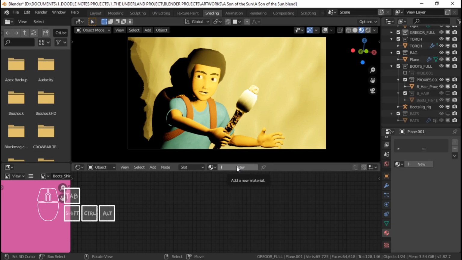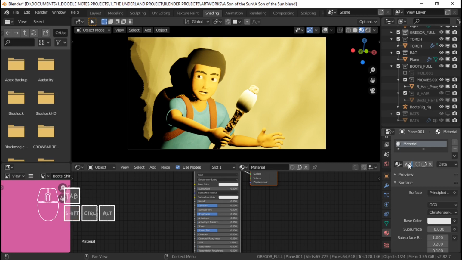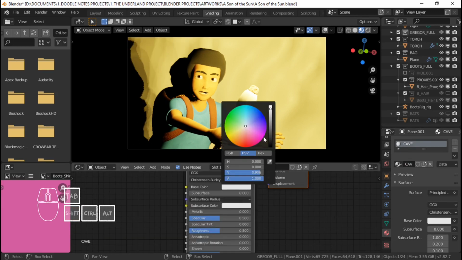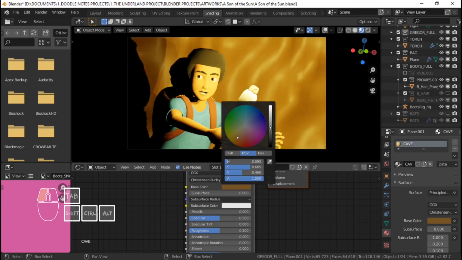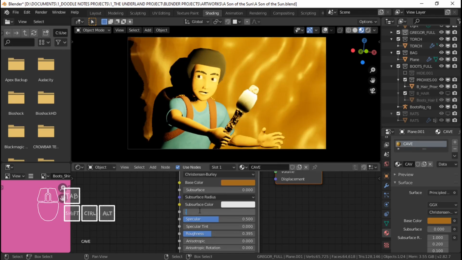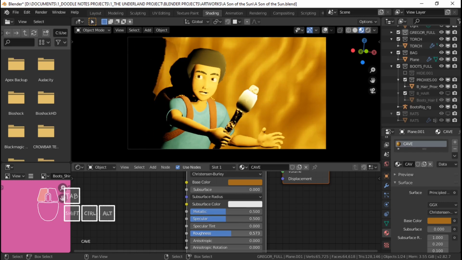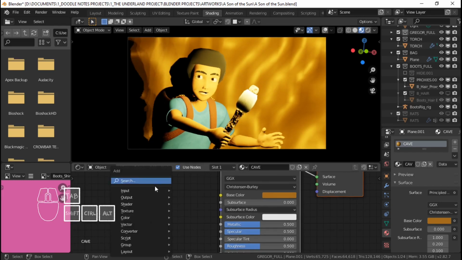So I'm gonna add a new material. Call it cave. So initially, let's try and change the color. This is going to be kind of brown. I'm gonna try and make the walls kind of shiny. Increase the roughness a bit. About 0.5 for everything. And now we're gonna add more texture to it.